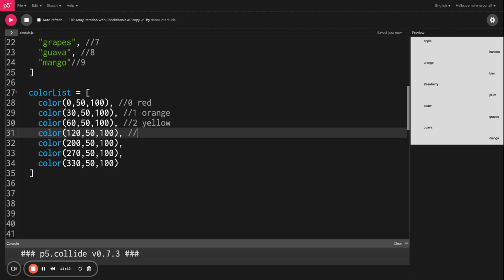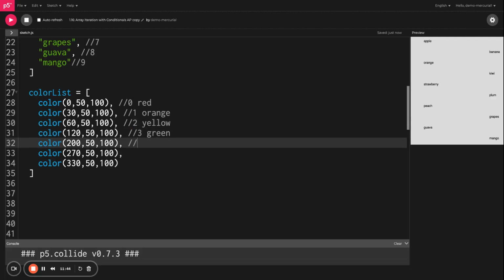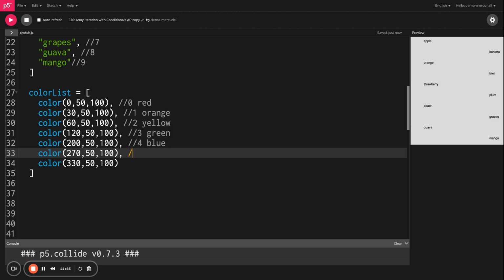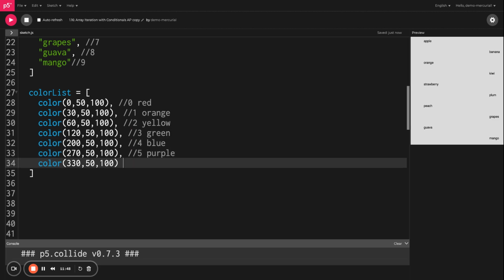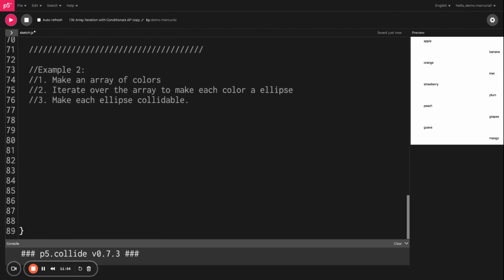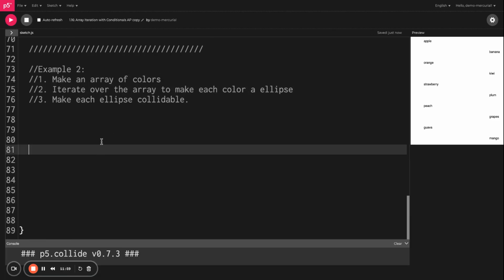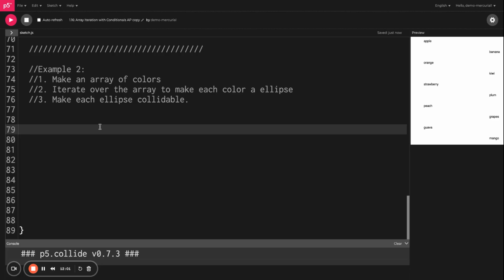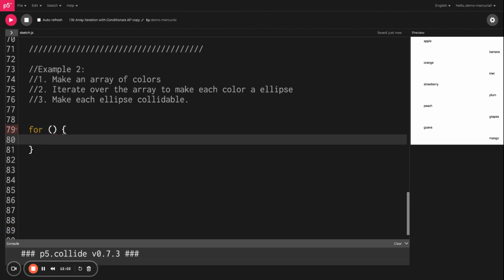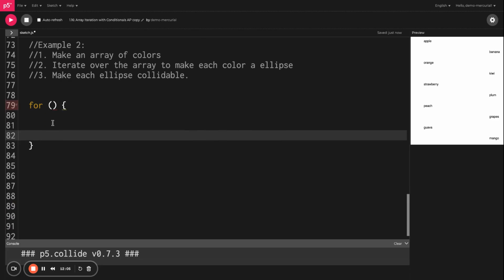Yellow, green, blue, purple, and pink. Okay, so check. Iterate over the array to make each color an ellipse. So we are going to set up the same type of for loop that we did yesterday.